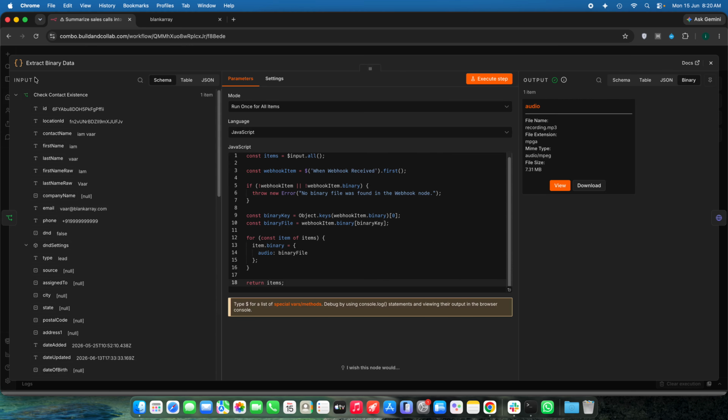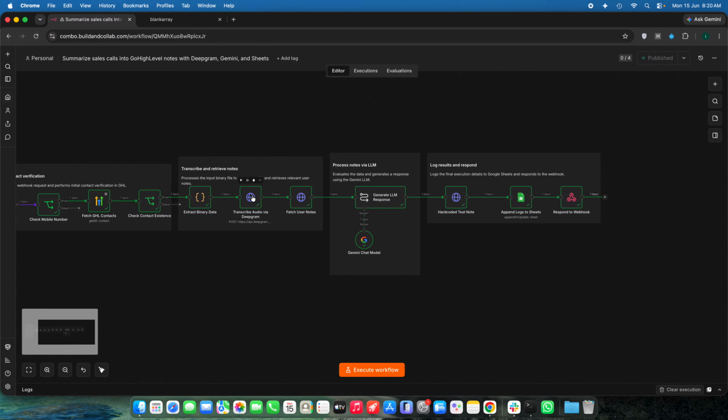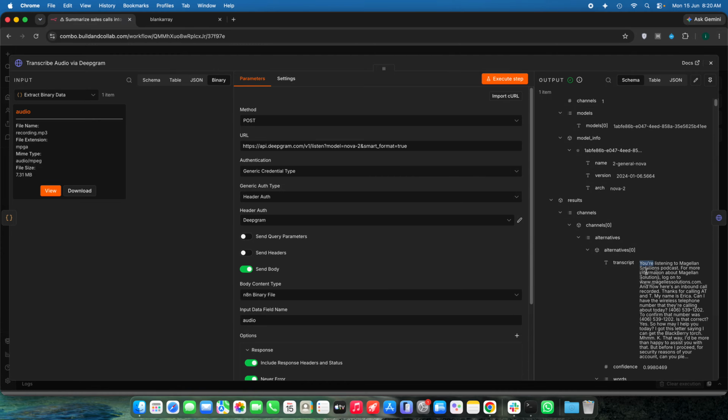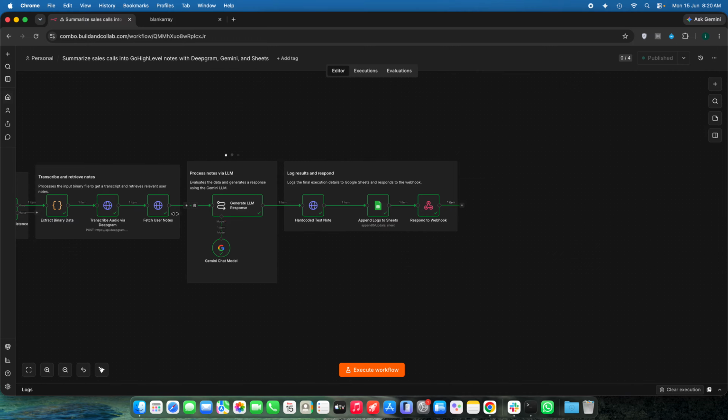See, in this particular code node, our voice call audio as binary data was already received. And after that, we will be sending that binary voice call audio for transcribing, which simply converts the whole thing into English text. So nothing much. After that, we will be fetching the user notes.